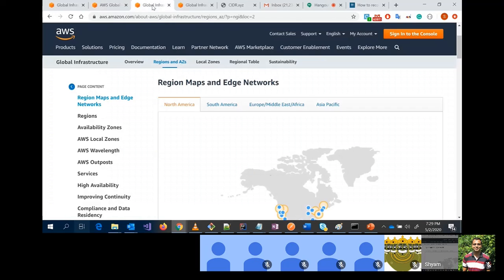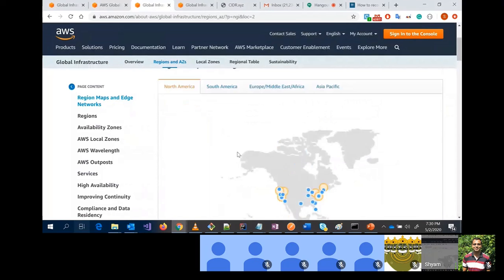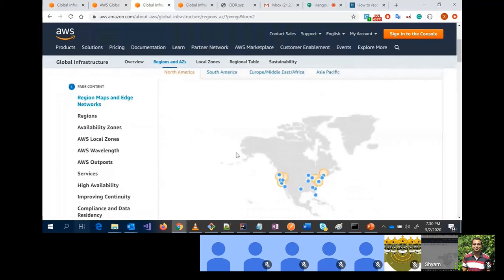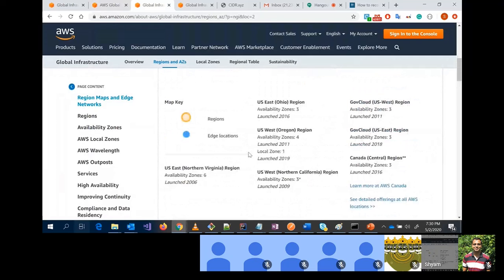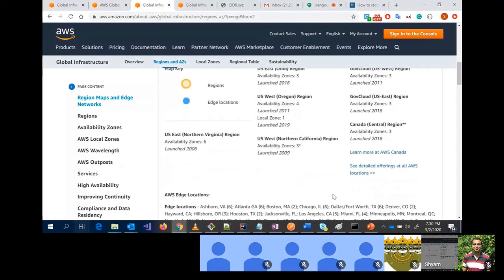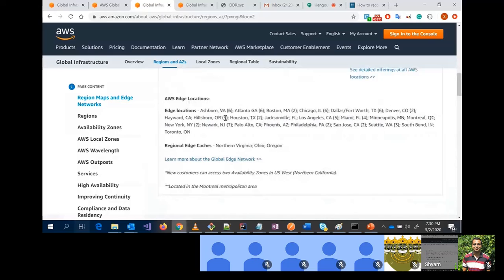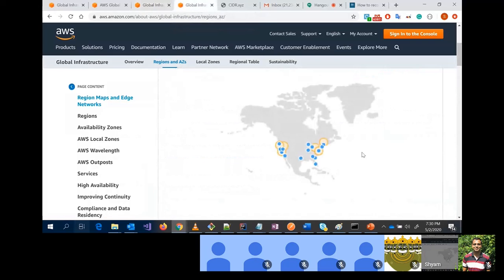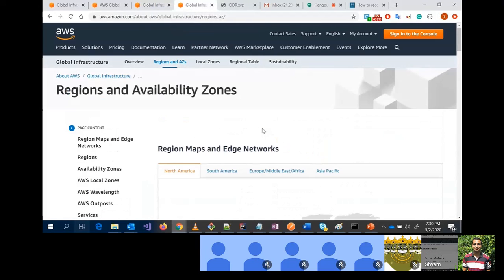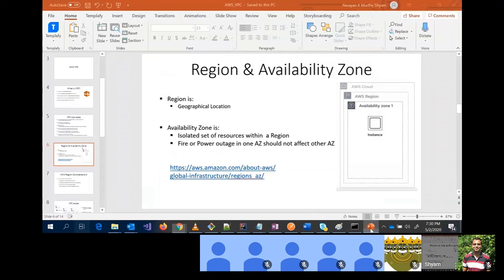For example, here is Northern America; you can go through this. I will just give it to you, you can take this offline. For each region, how many zones there were when it was launched, and all those things, are clearly documented. So this link you can go through and understand more about this. So that's the background about regions.